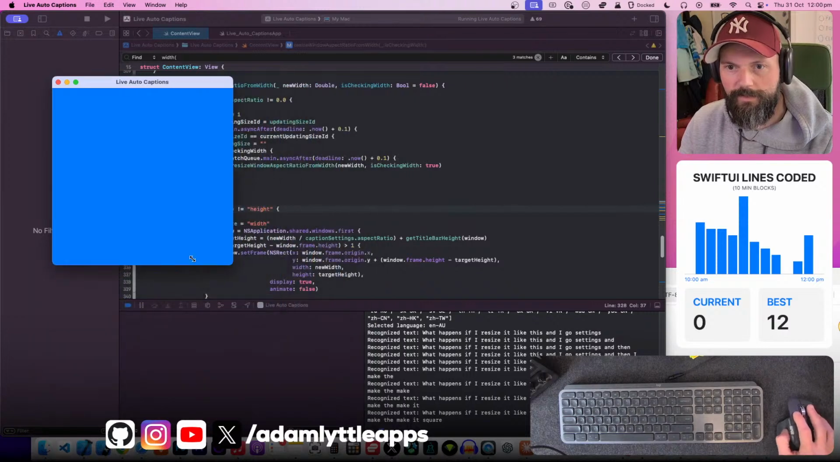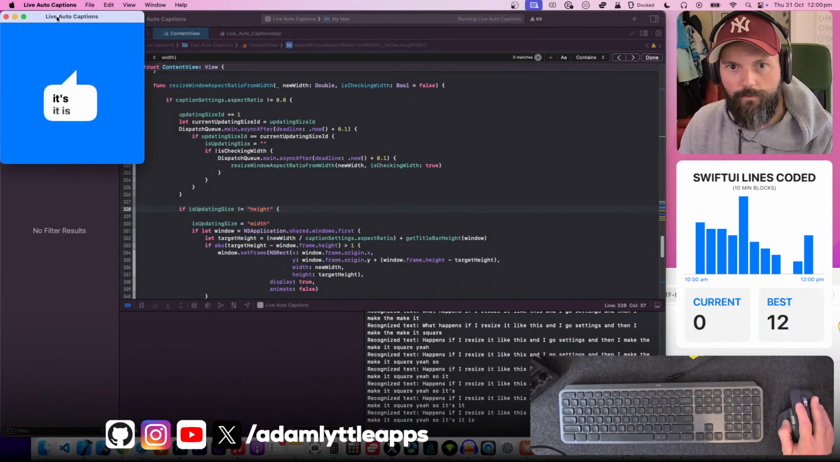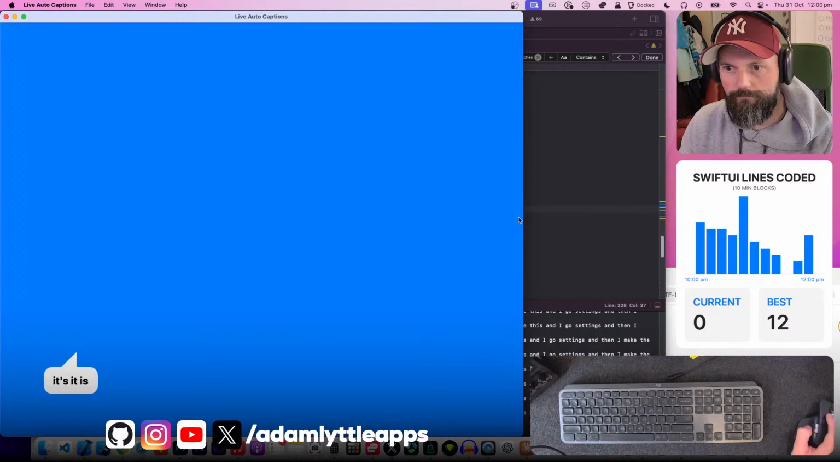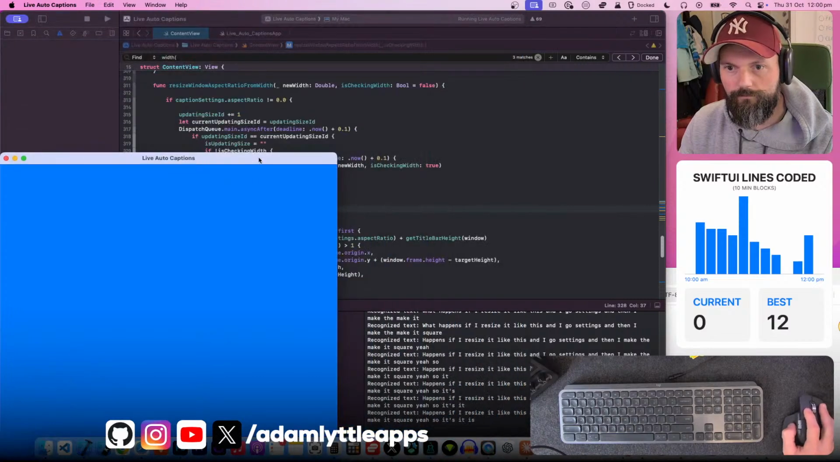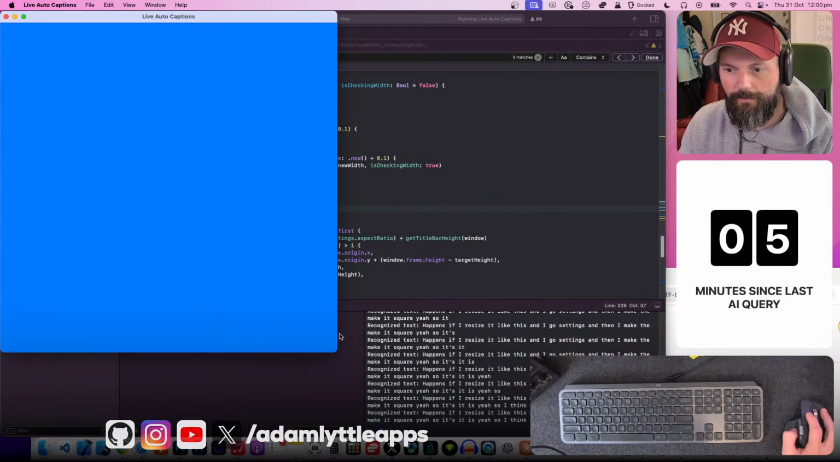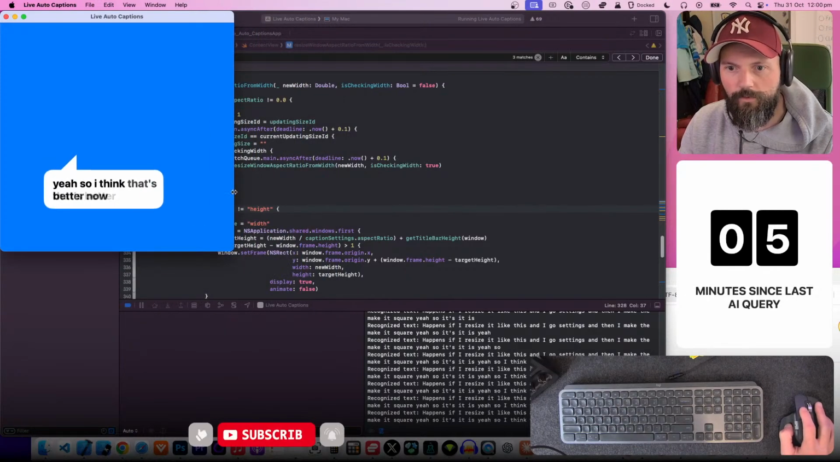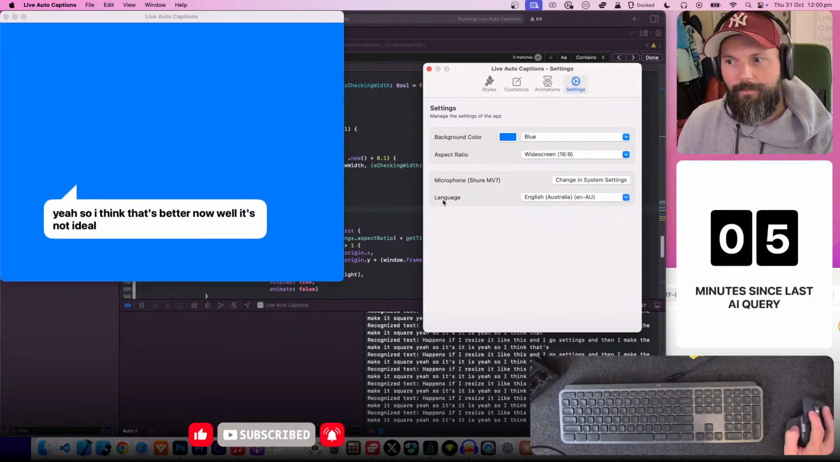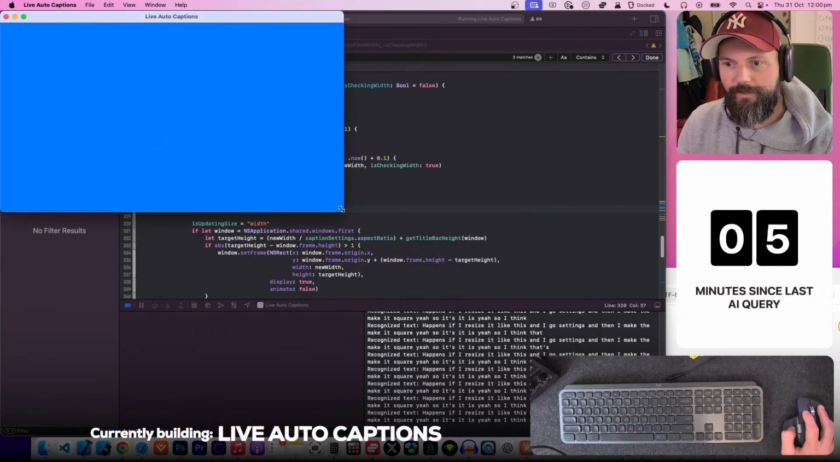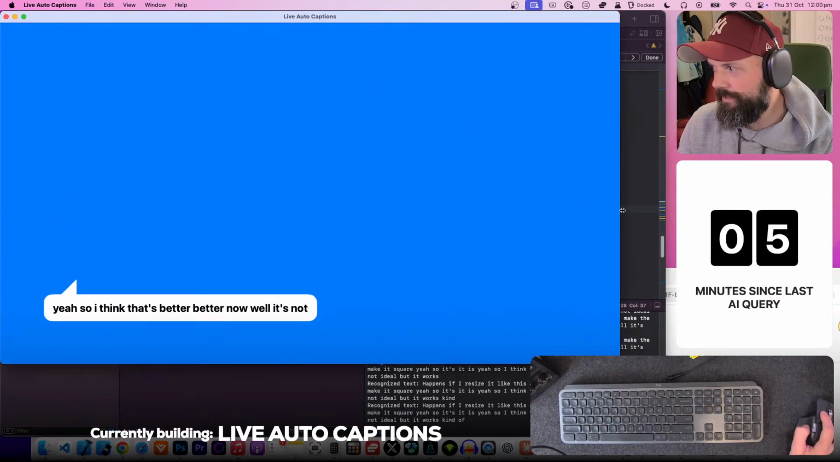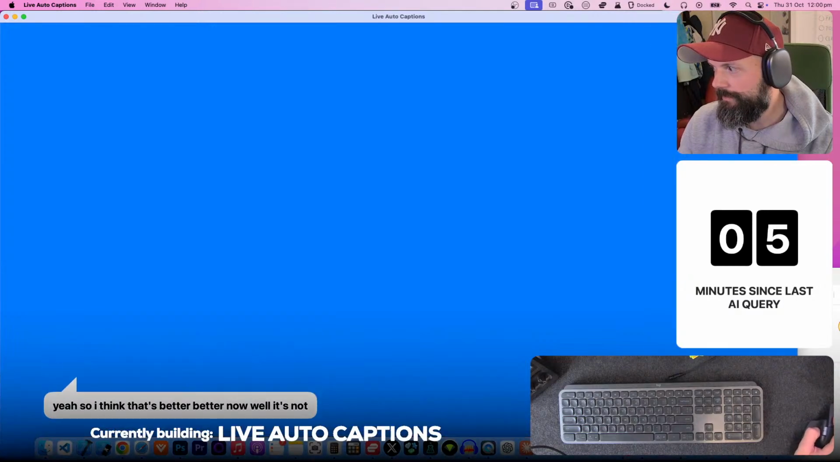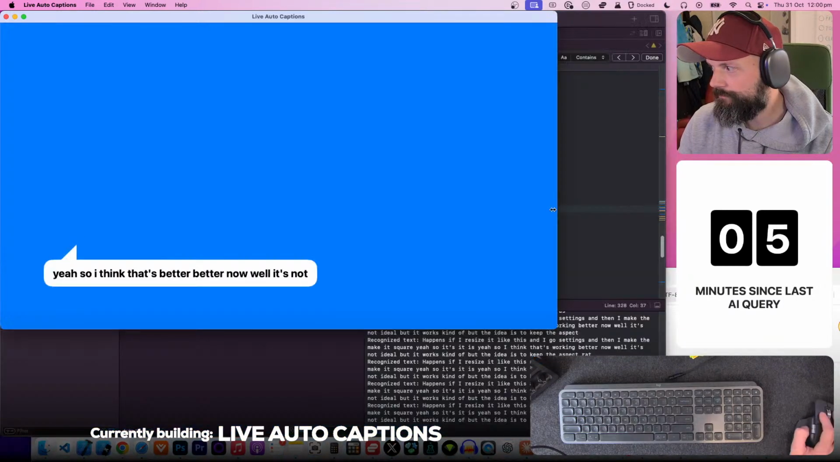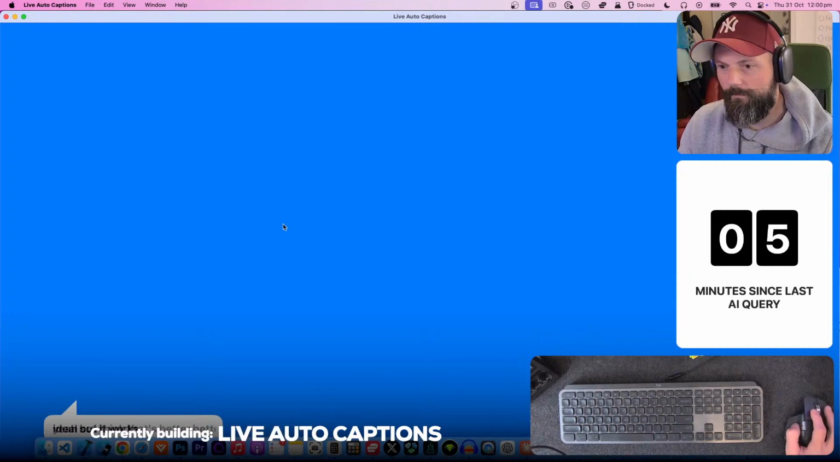Yeah, so it is. Yeah, so I think that's working better now. Well, it's not ideal. But it works, kind of. But the idea is to keep the aspect ratio so I can go full width.